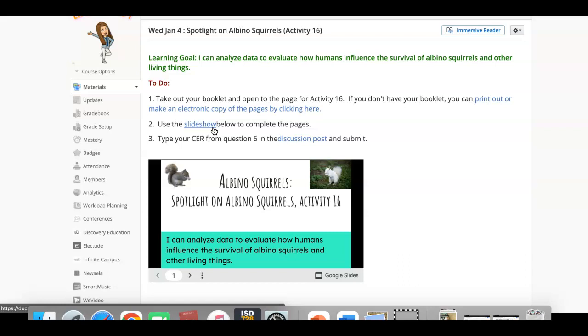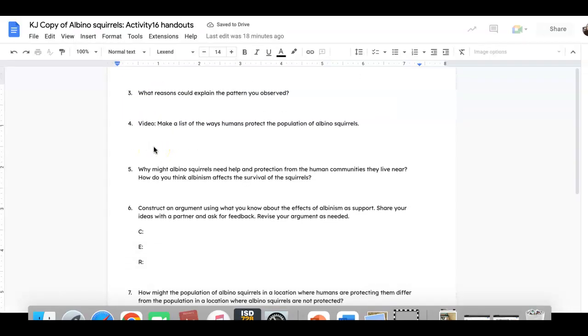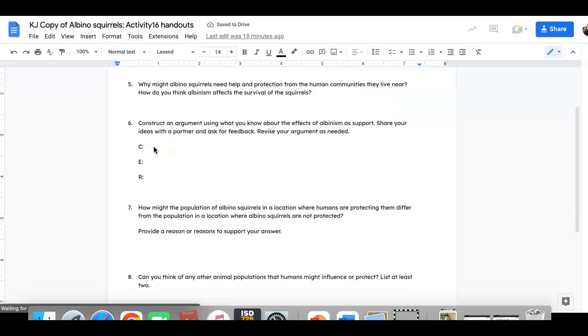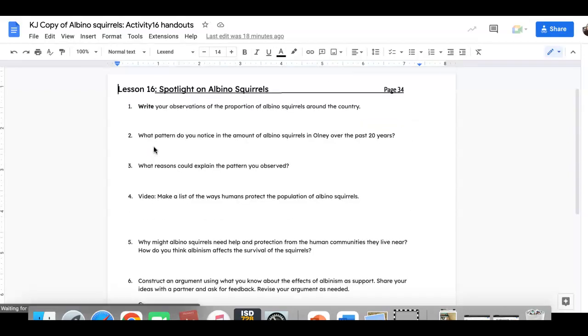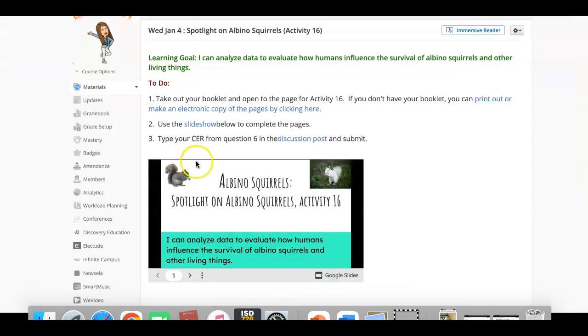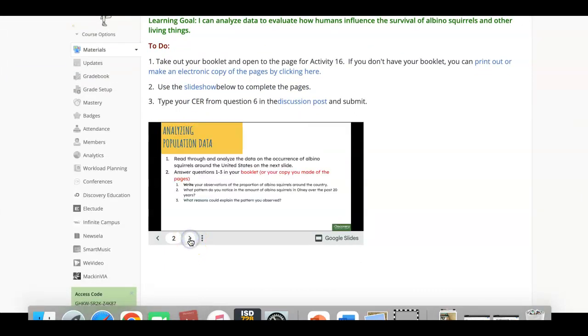So you're doing activity 16. I should maybe keep that open, so I can show you. So you're going to go through these questions. I did number them on this one. They're not numbered in your booklet. So if you want to reference this, you can. But you are today going to be answering some questions and then writing a CER. So you'll go through the slideshow to complete the questions.